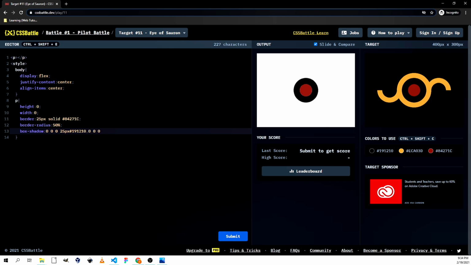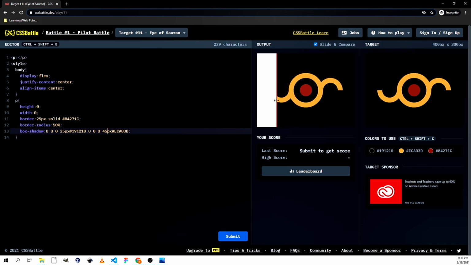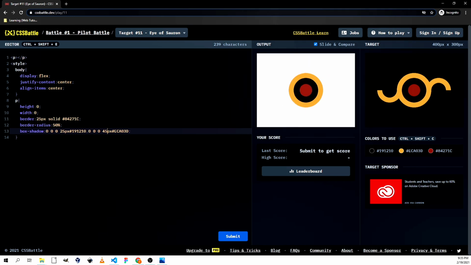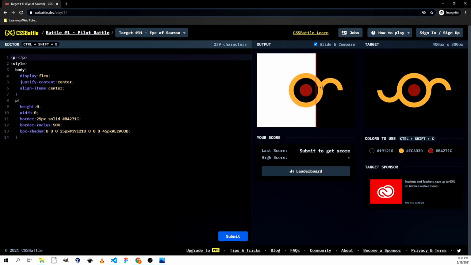and then we can give another box shadow of 0, 0, 0. I think this is less than 25 pixels, so this should be 20 pixels, and the color would be this yellow. So 20 pixels on top of 25 pixels, so it should be 45 pixels. I think we've got the center circle perfectly. So yeah, that's it for the center.